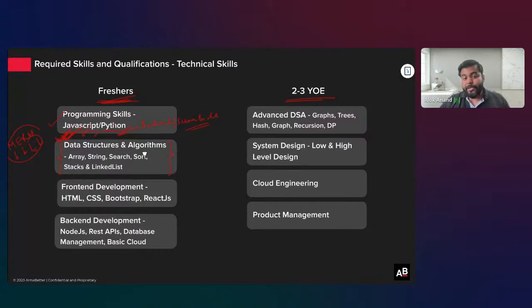As a fresher, you don't need to get into the very complicated things. You don't need to get into recursion and dynamic programming. It is marketed that no matter whether you are a fresher or somebody who is experienced, you need to go deep into DSA and algorithms.